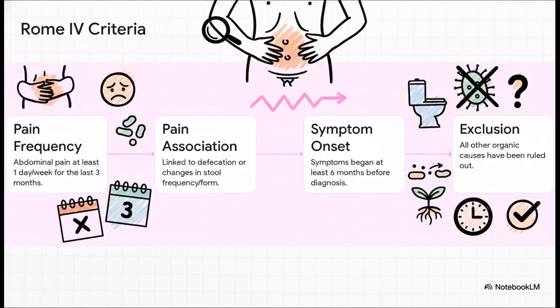Third, the symptoms needed to have started at least 6 months before you can make the diagnosis. And finally, and this is absolutely crucial, you have to rule out all other organic diseases. You have to make sure nothing else is causing these symptoms.